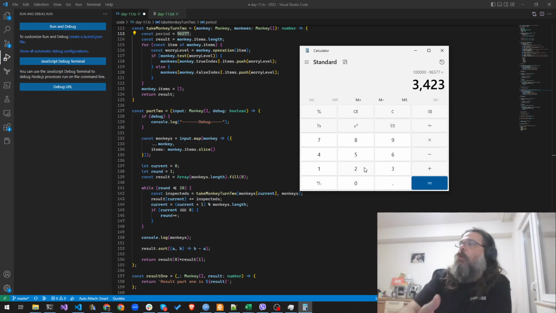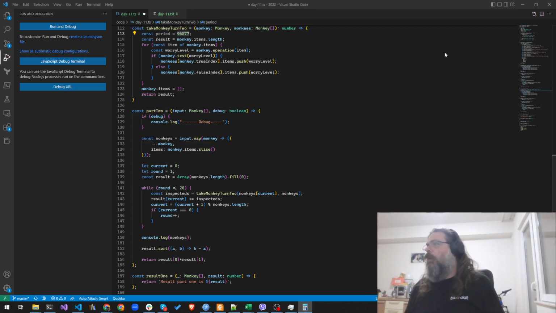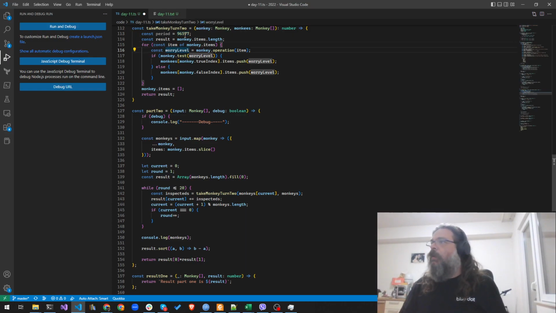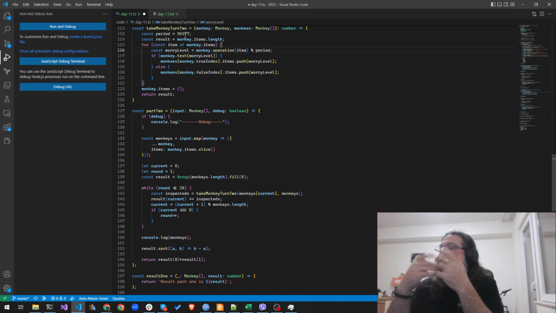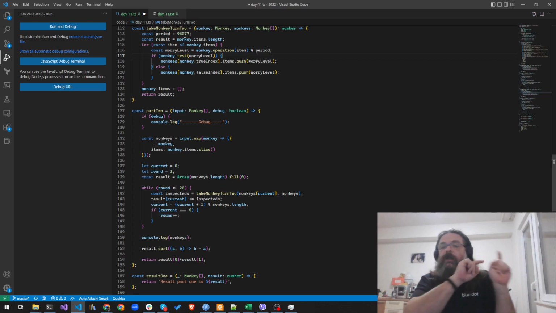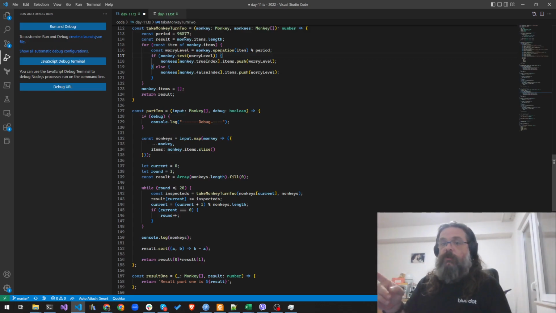So each time we go over this number, we are doing a modulo. So instead of dividing by 3, let's just have it like this. We're taking it modulo period, and whatever the result is, the test will give us the exact same result according to each of the worry levels, and we don't need to know which monkey we're doing because this works for all the monkeys.